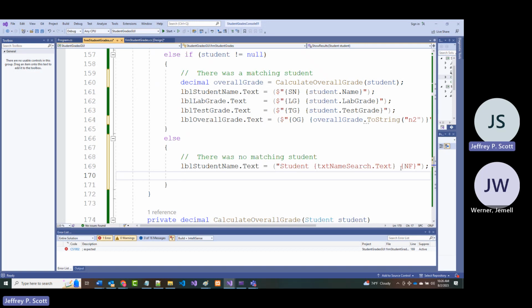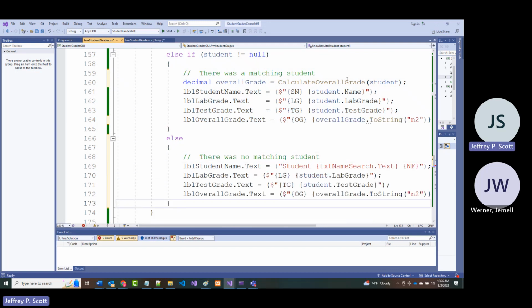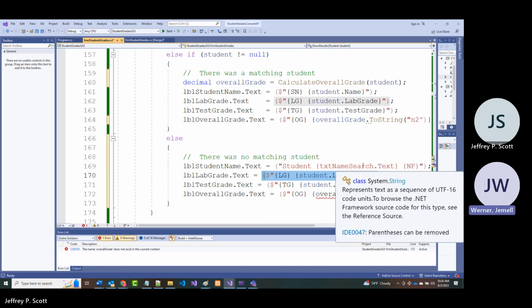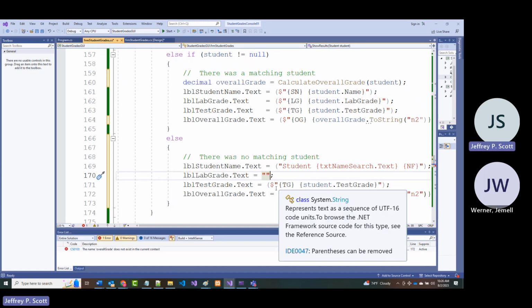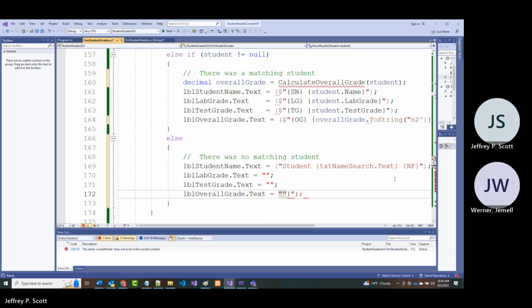But we don't want to put anything into these three things. We want those to remain empty. There is no lab grade. There's no test grade. There's no overall grade. So I'm just going to set all of them equal to the empty string. Like that.